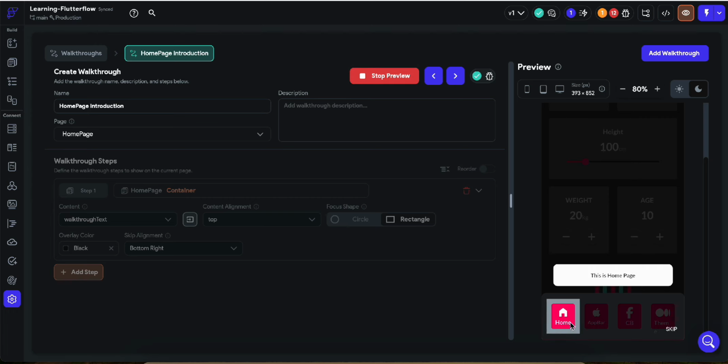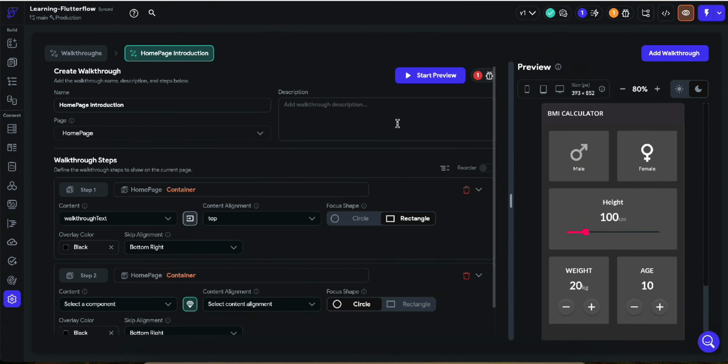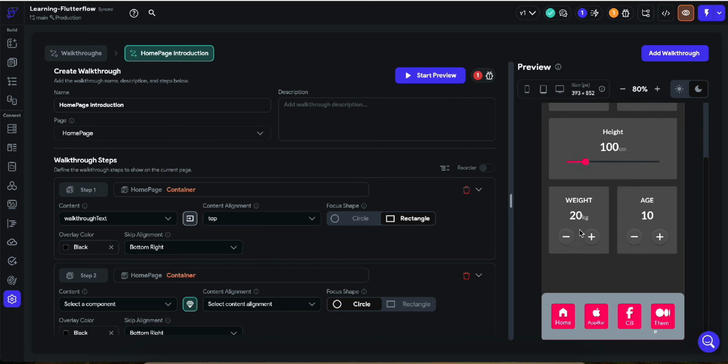You can see that it will be highlighting like this, and it should be showing that this is a home page. You can also skip this, click on the skip button, and it will skip the area. Okay, so now let's create the other walkthrough.